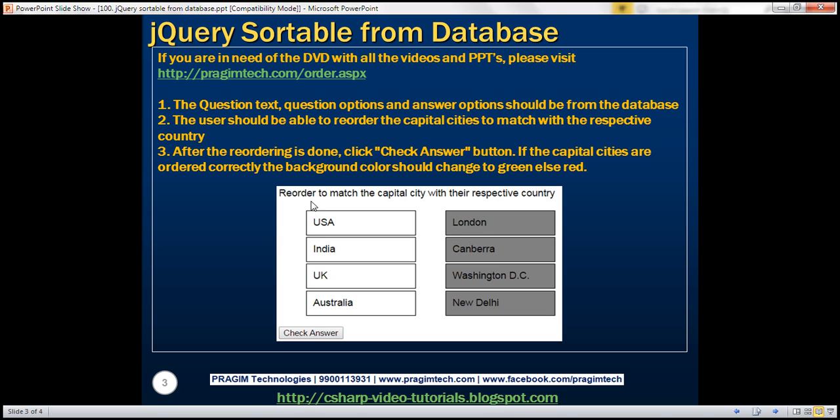We need the question ID and question text. We need the question options, we need the answer options, and we need the actual answer, but we'll worry about the answer later. Okay, so for the question itself, we need the question text, question options, and answer options.